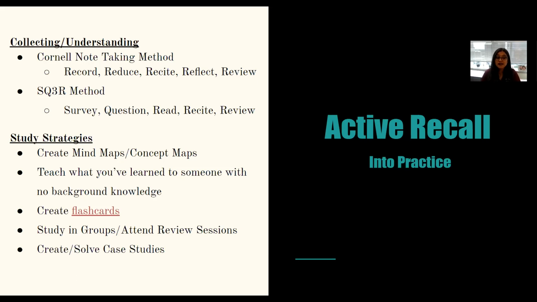Another strategy is the SQ3R method. This is where you're maybe going through a chapter and identifying, okay, what do I have to read? Let me identify the headings, the subheadings, any charts that are in the chapter. Let me read it, recite it, review it.